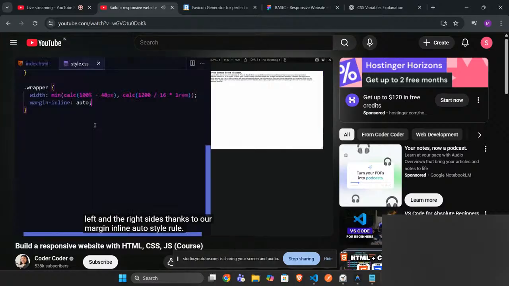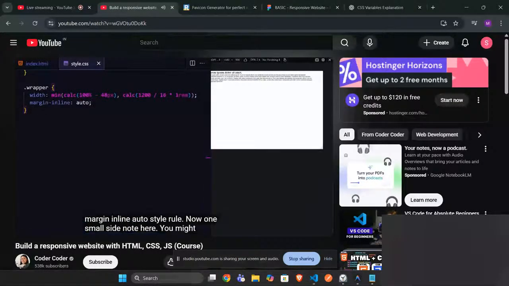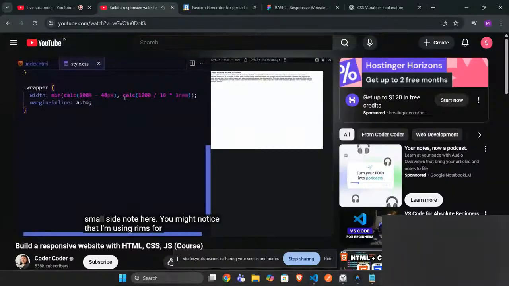Now, one small side note here, you might notice that I'm using rems for the 1200 pixel width, but in the first parameter, I set the space of 48 pixels using just pixels, not rems. The reason for this is that I like using rems for font size, so they will scale up if the browser-based font size changes. And I also use rems for widths of elements, like the 1200 pixel wrapper.